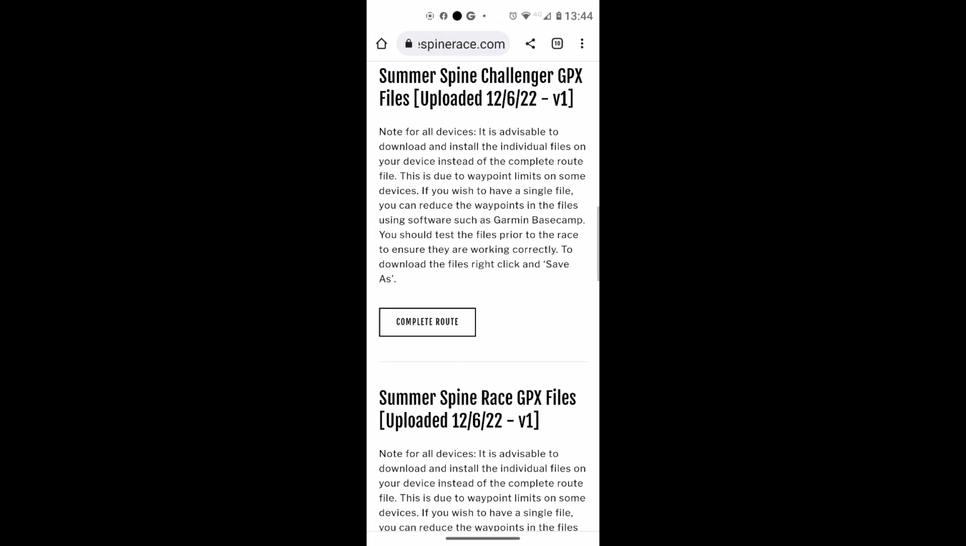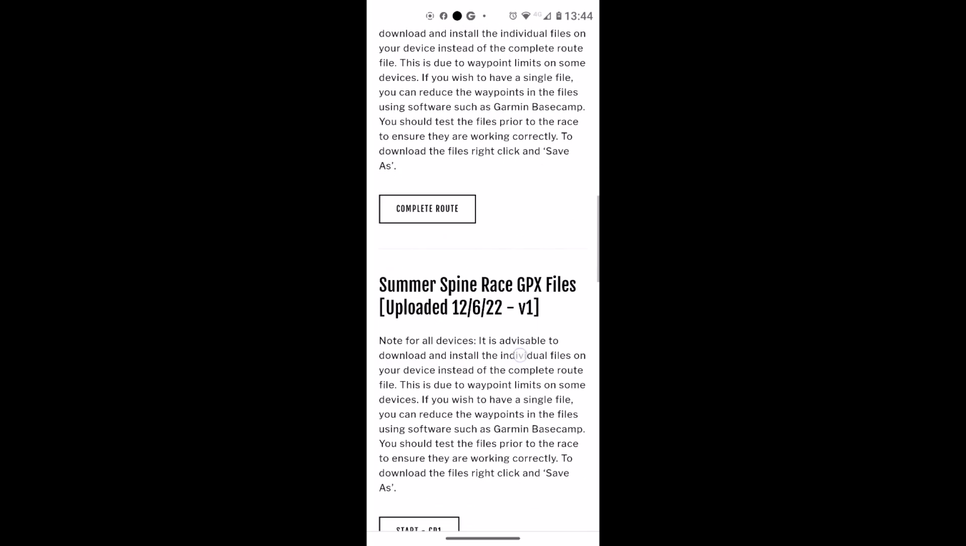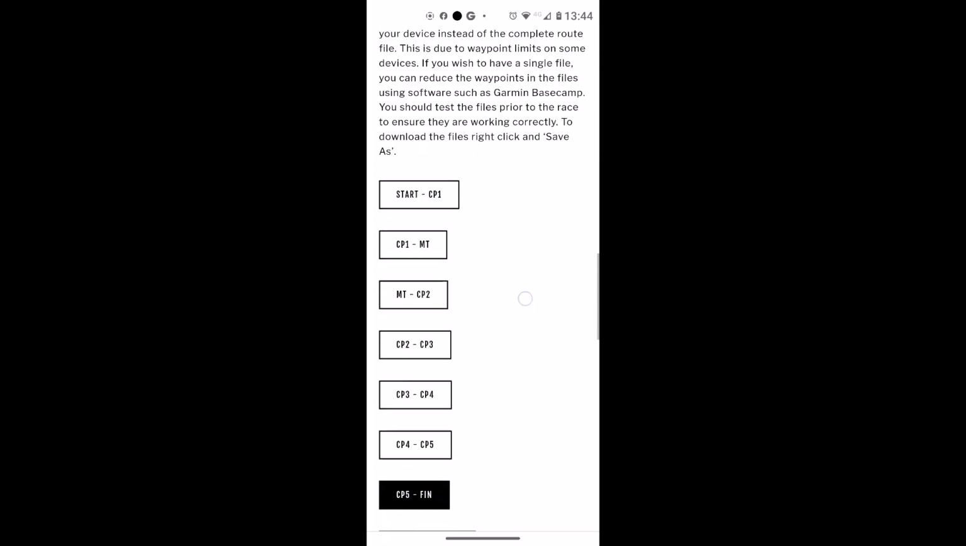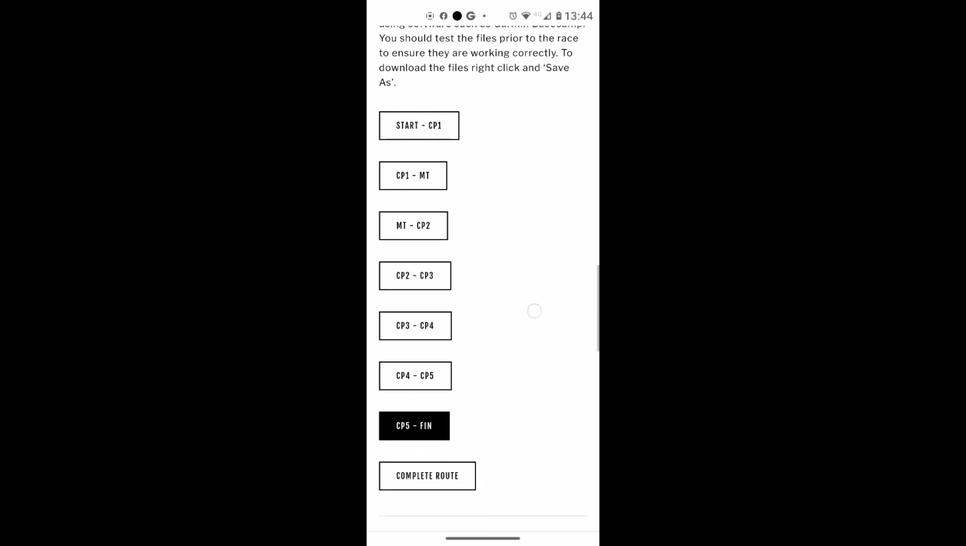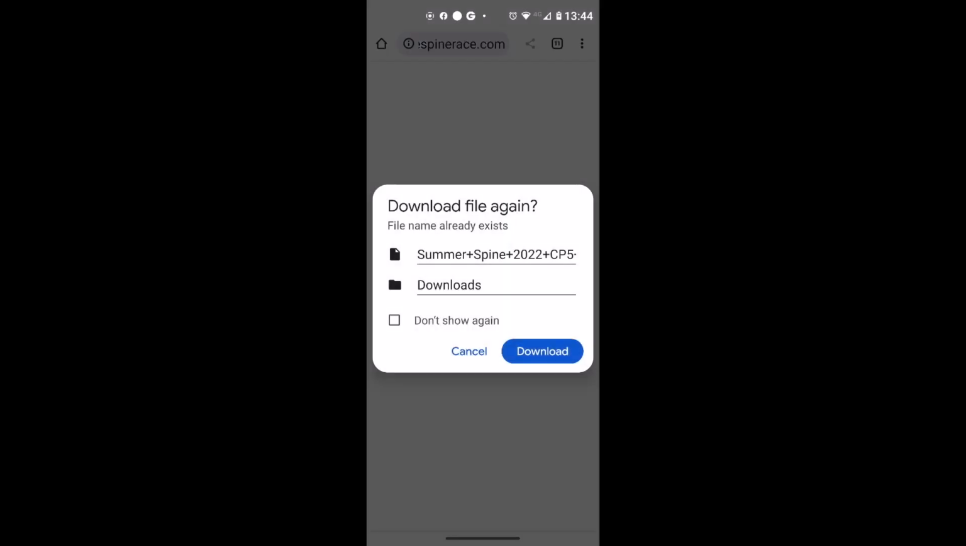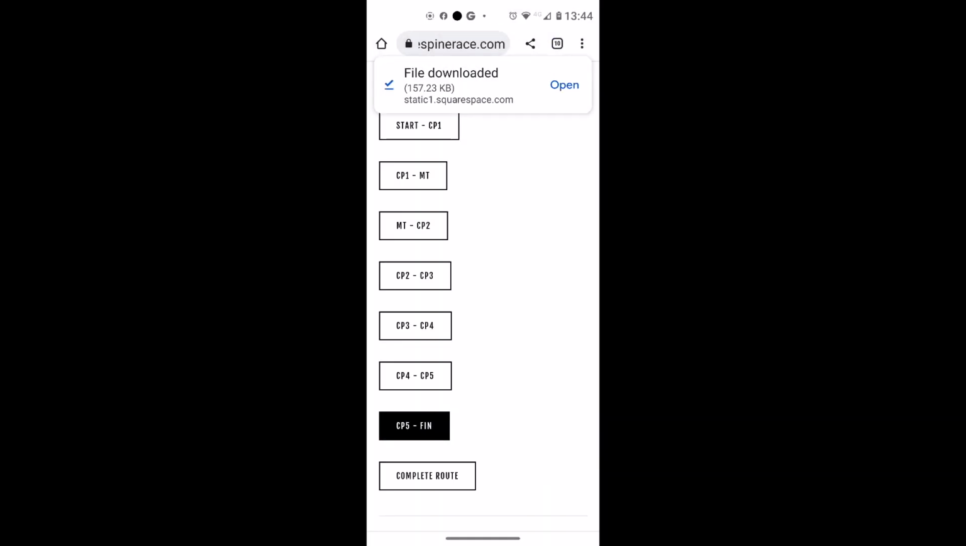So this is the events website. It's the same events website, the Montane Spine, that I was on the computer on in the earlier part of the video. Just to give you an example, if I went to the one, checkpoint 5 to finish, at the bottom here and touch on that one, it's asking, do you want to download? So yep, download. It's going to download to the downloads on my phone. It's showing at the top that it's now downloaded.